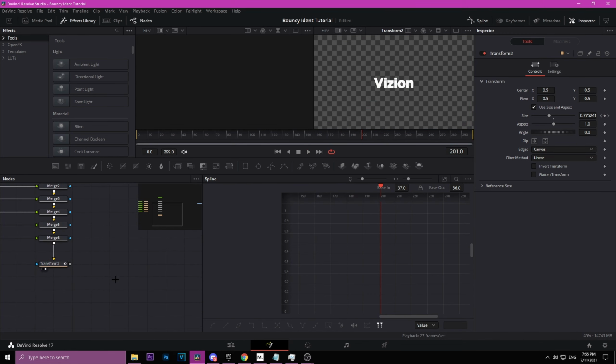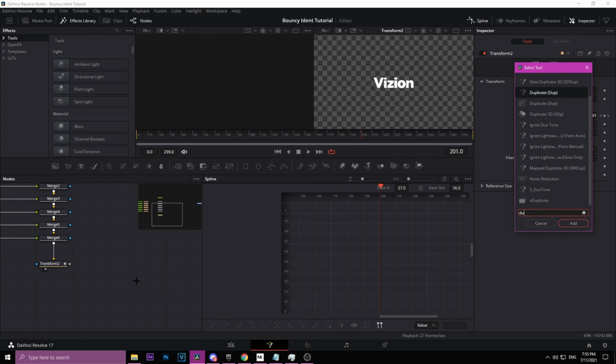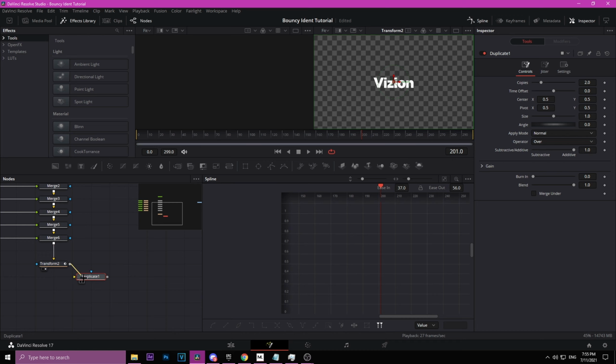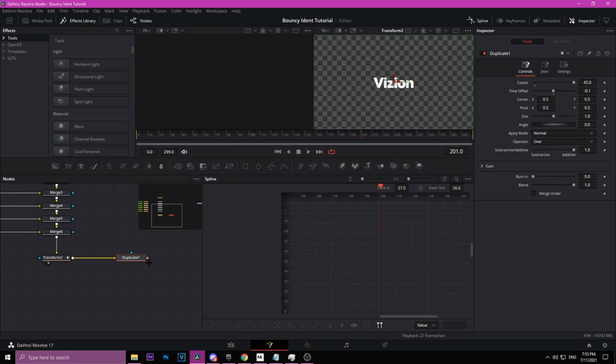So now we'll get a duplicate node. Make sure to use the rectangle with the plus and just connect it. For this, you're gonna change the copies to 45, the time offset to -0.1. And now, important, just copy paste this duplicate and also connect it with the transform.